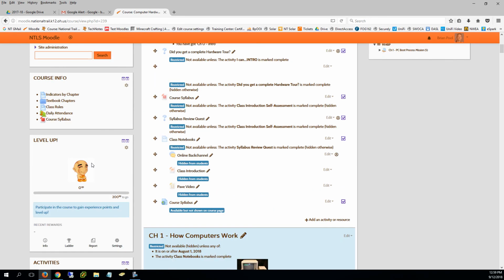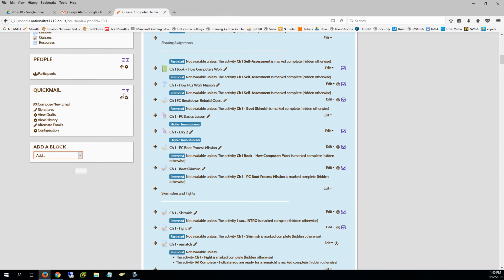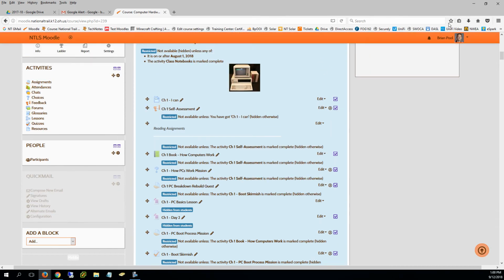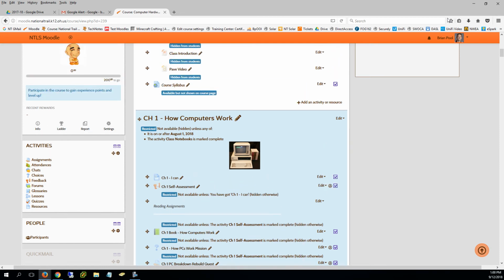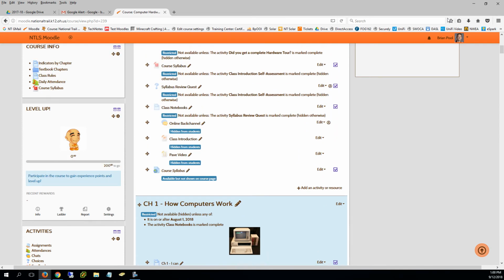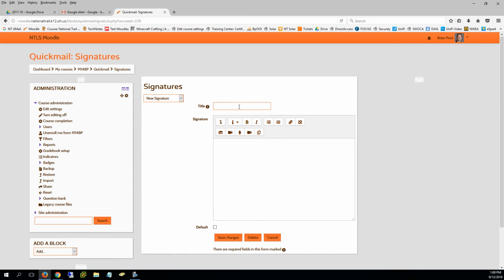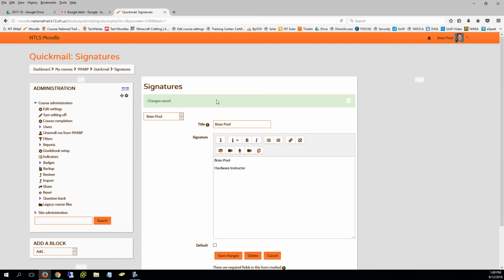Once you've added Quickmail, put it wherever you want it. I want it on the right hand side because that's where I always put my Quickmail. And there's some things you can set up. You can set up a signature that goes out on all yours. So if I want to set up a signature, I'll call it Brian Poole. I can make a signature that goes on the bottom so I don't have to sign it every time that I do it.